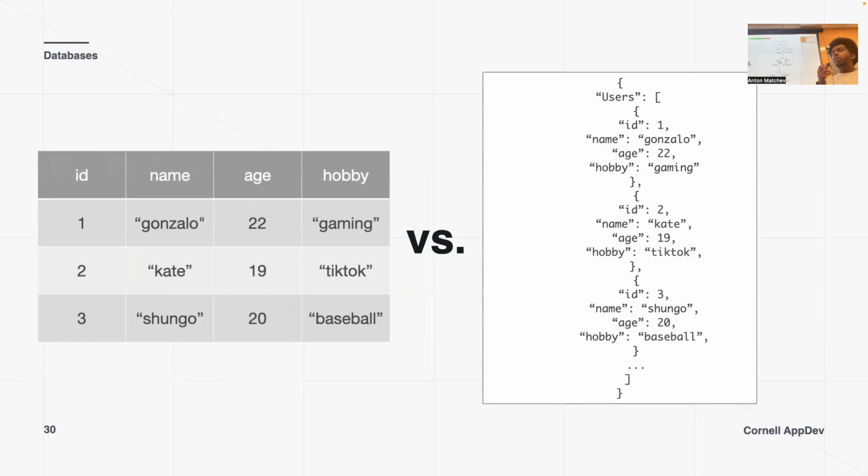And if you want to see how it looks compared to the Python dictionary or JSON that you used for assignment 1, it'll look kind of like this. The first row for Gonzalo would be in a users list where the ID would be 1, name, Gonzalo, and so on, a bunch of dictionaries in a list, which you could just store as a table. So, do you guys have any questions about databases so far?